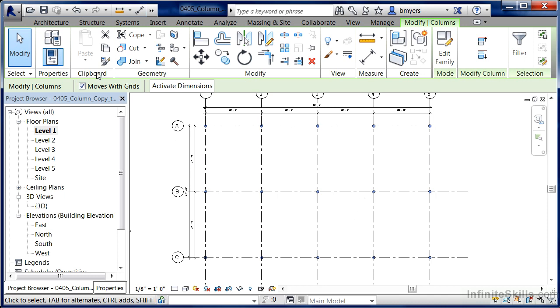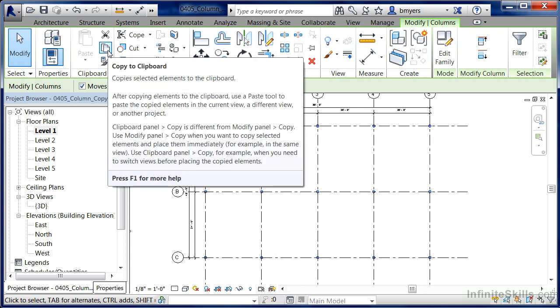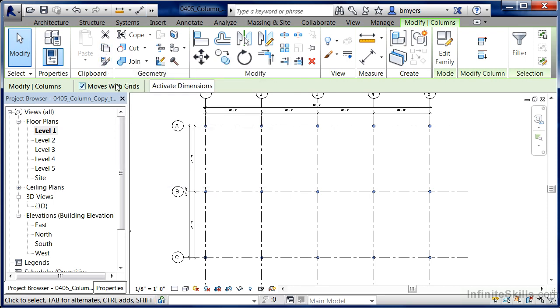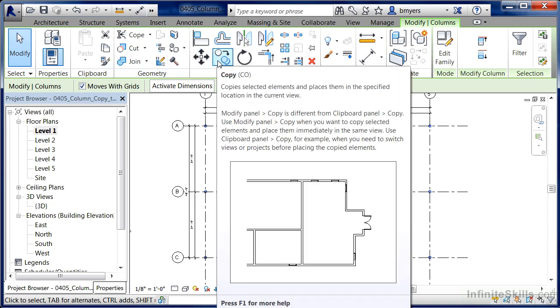The next thing that we want to do with all these selected is move over here, and underneath the Clipboard panel, we want to select Copy to Clipboard. This is the same as if you were in other Windows programs and you did a Control-C to copy to the Windows clipboard. I want to put extra emphasis on the fact this is not the same as Revit's Copy command. This is a different type of copy.